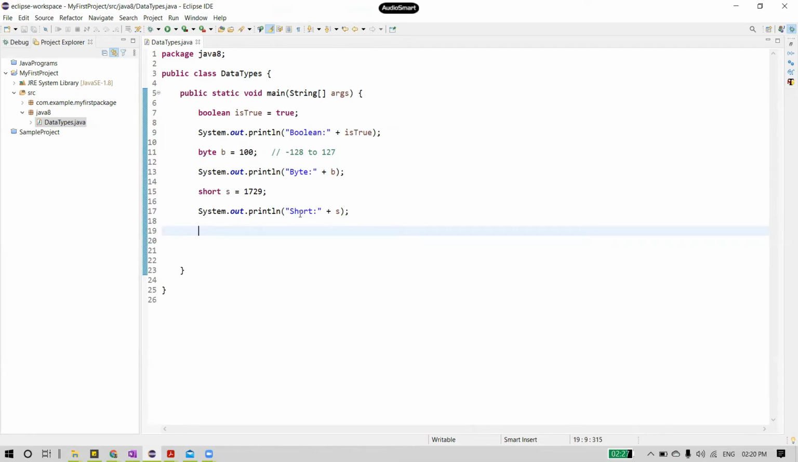Next comes integer. I'll declare int as my data type, i as my variable name, and I can have any number here, so I'll just say some random number like this. And if I cross the limit, you can see it here. It will actually show the error: the literal of type int is out of range. Clearly, you can see the error. So it is out of range, so it can take only till here.